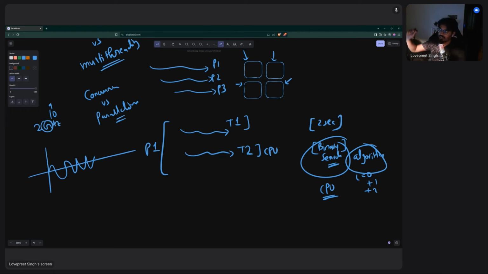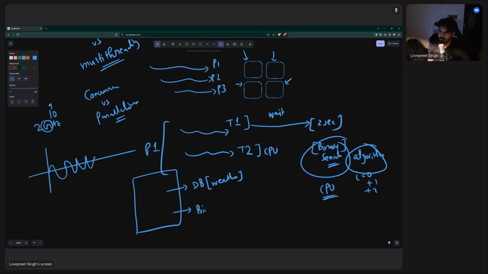It will just say there is some service, something on the network, I will just make a call and wait for 2 seconds. So program 1 is written such that here you make a DB call, you fetch weather, and after a few lines of code you do one thing, binary search, right? This code block is run by T1, this program is run by T2.